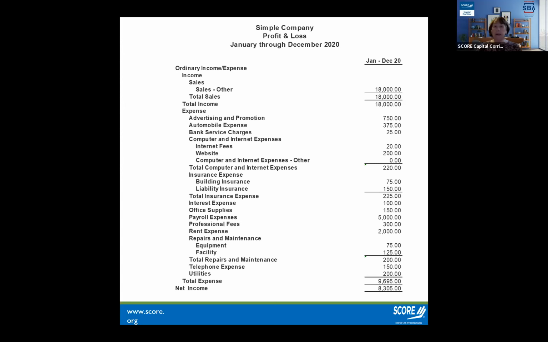Not only am I able to see more in depth what my expenses were, I can also use this as what I call the does-this-make-sense test. Because when I'm doing my accounting, or I'm having somebody else do my accounting, things can get misclassified. And so you may look at this profit and loss and say, oh my gosh, payroll expenses were $5,000. How can that be?